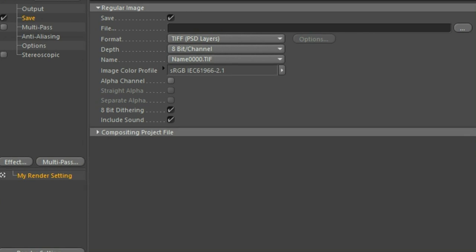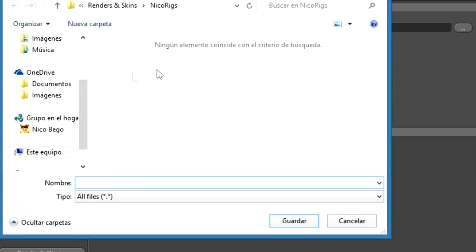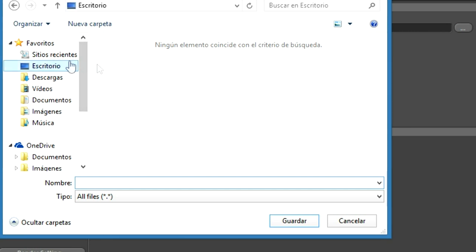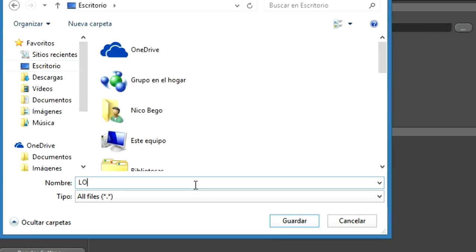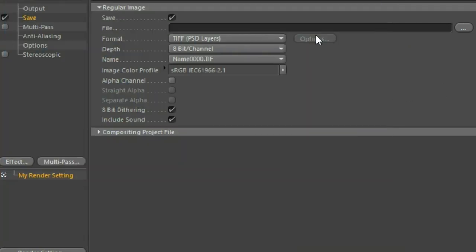But it's my personal preferences. It's just for you. You can save it whatever you want. For example, you can save it on your desktop, and you can name it, I don't know, lol. It will save it as lol. Okay, you will save it in your desktop. The problem is that, for example, if you keep this there, every single render will override the other one.